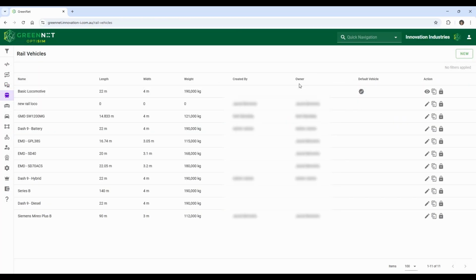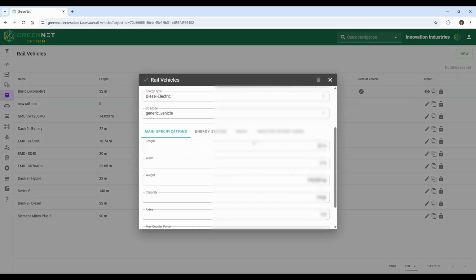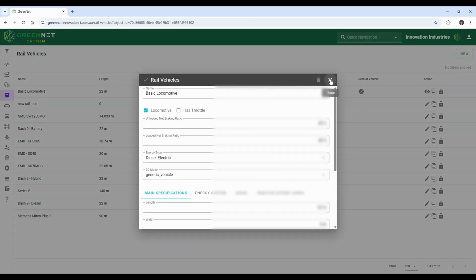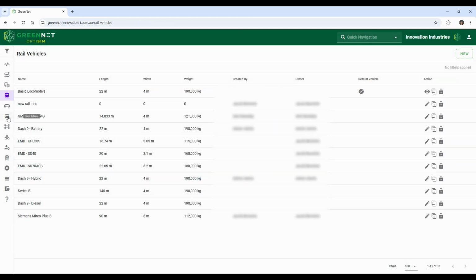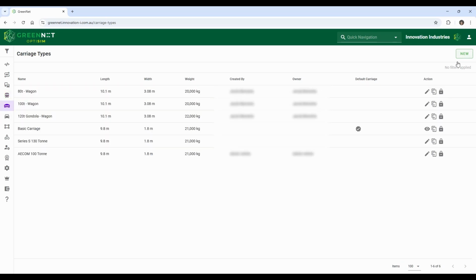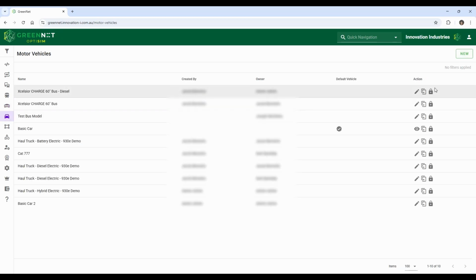Vehicles, typically powered vehicles for rail, which again we can edit and we can view the specs, and we're going to set these all up another time. Carriages, similar thing, create new, duplicate, edit, that kind of stuff. Same again for motor vehicles, duplicate, edit. Permissions, you can lock these down for certain people or groups.